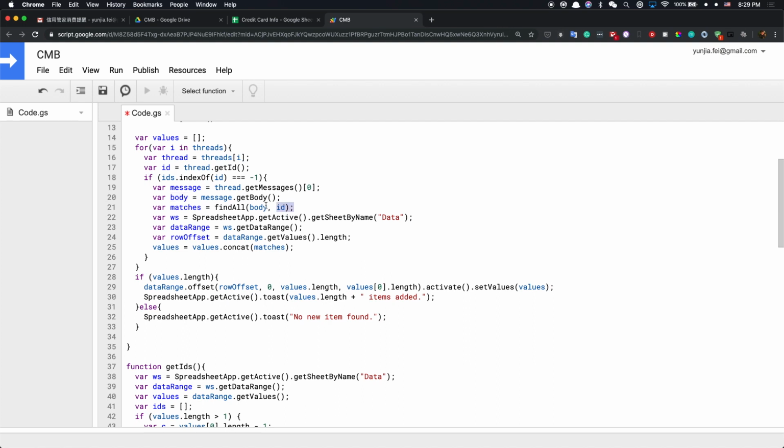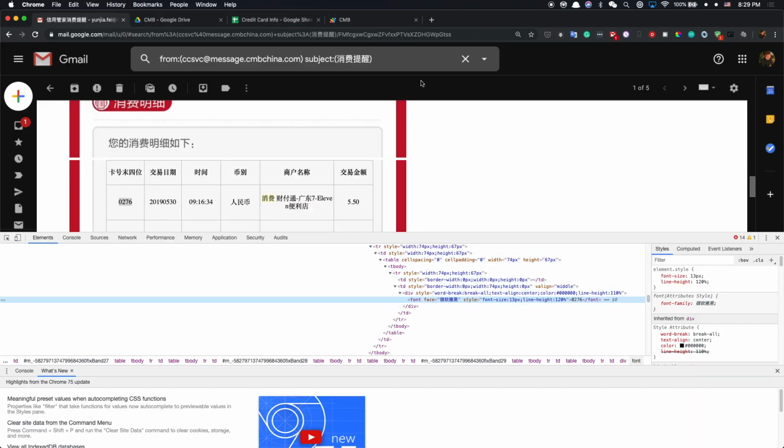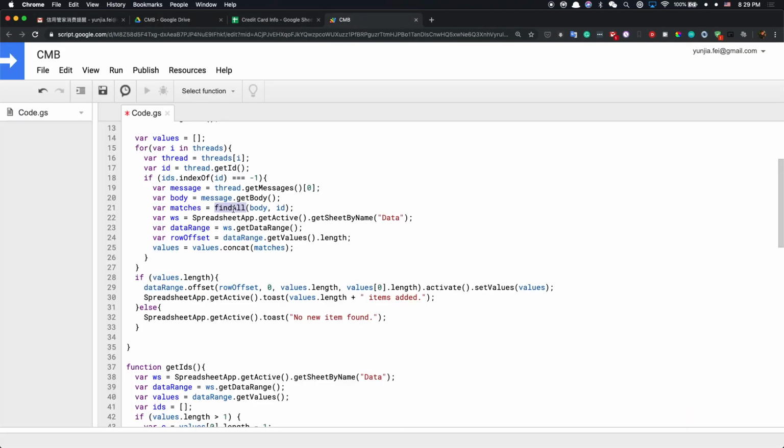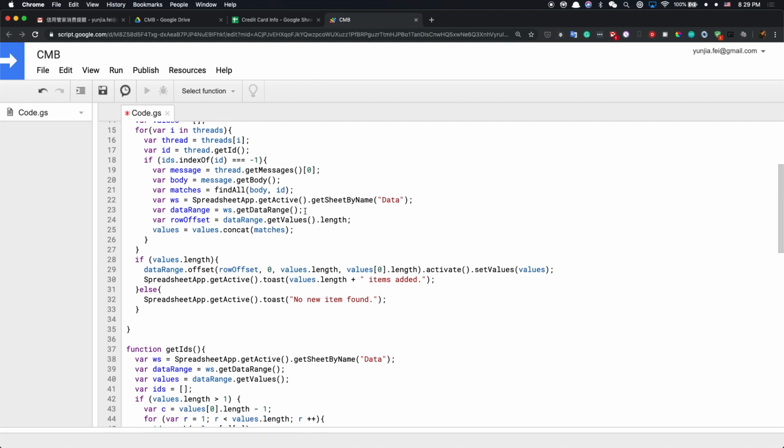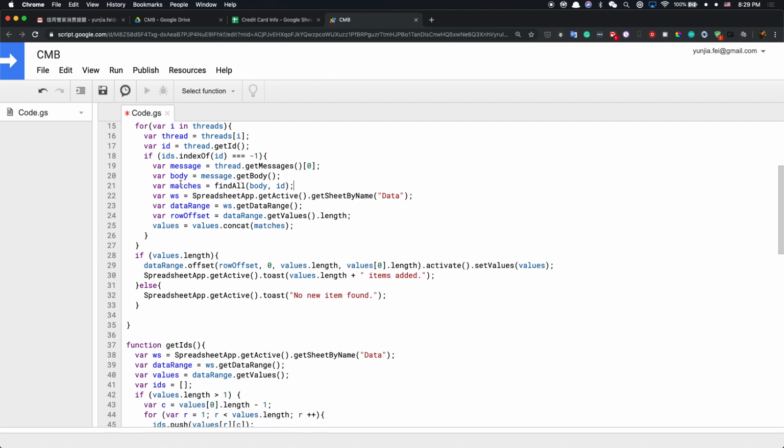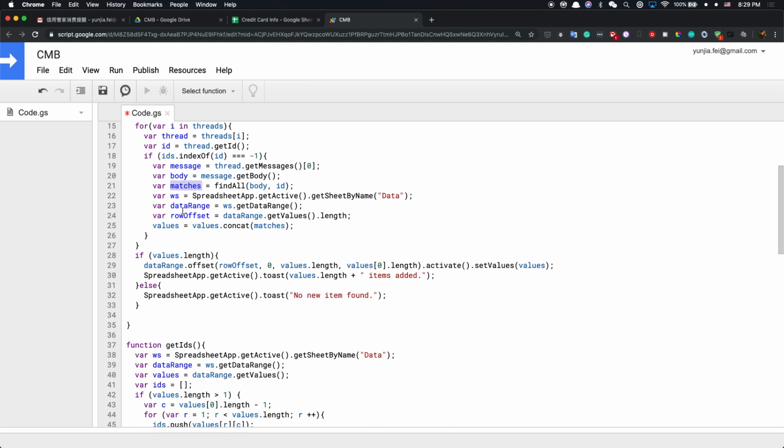So here is a very important function, find all. This find all function is to get the information just from this HTML body. This is a very important function in this project. So once we find the matches, we're going to write the data, append the data to our database, to our spreadsheet.